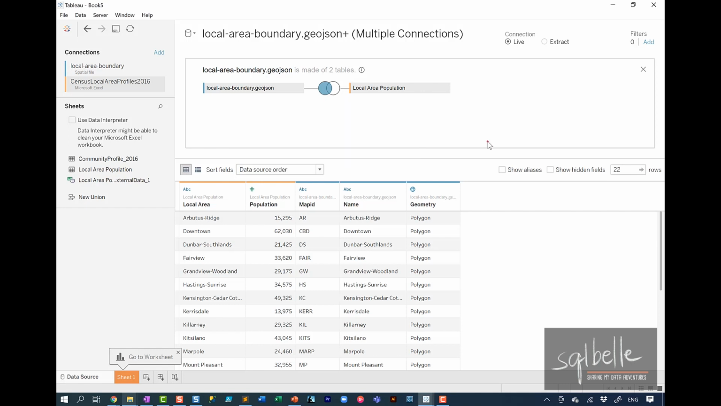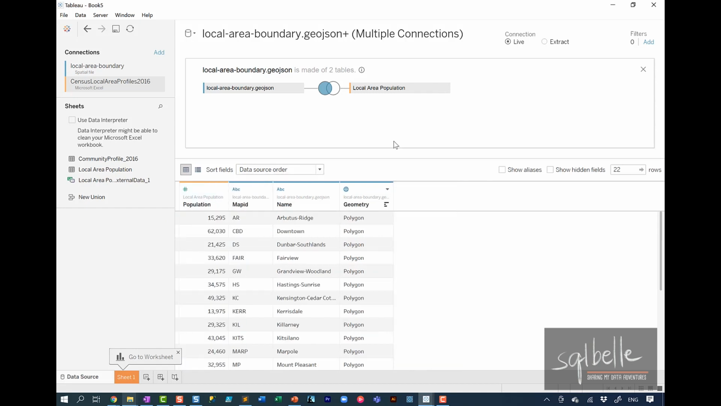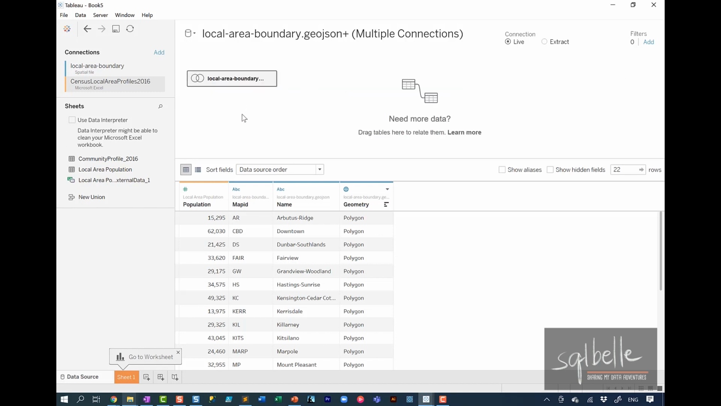Now in here, we're also going to notice that local area and name, they both have the same values. So I'm simply going to hide one of these fields. So I'm going to choose local area and I'm going to hide this. Now we're done with the local area boundary, so I can close this physical layer. And now, as far as Tableau is concerned, whenever I select this logical layer, it will show me all of the fields that are from our local area GeoJSON file and also the population from the local area population Excel file. Now let's switch back to local area boundary.